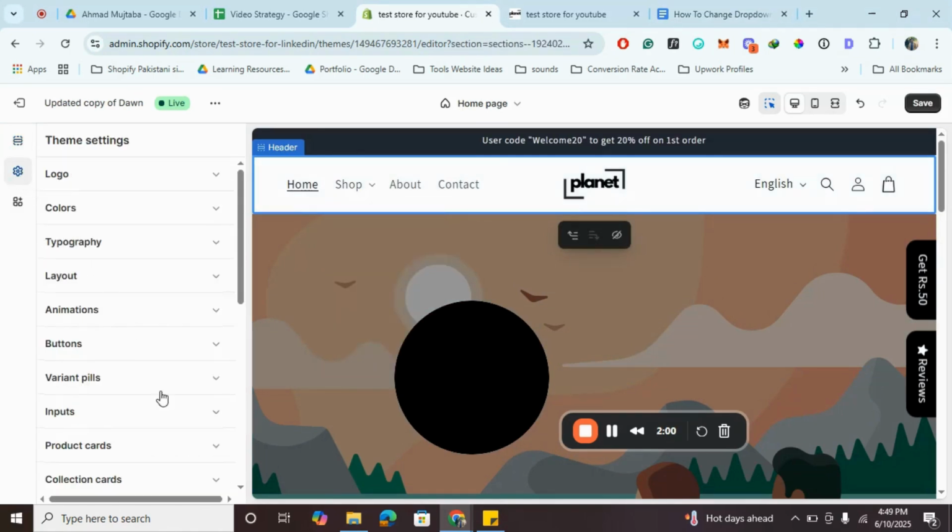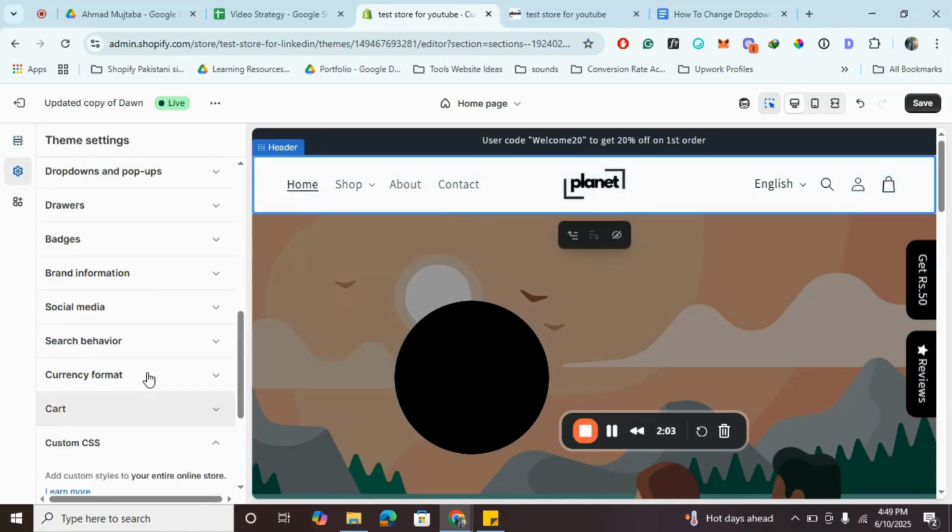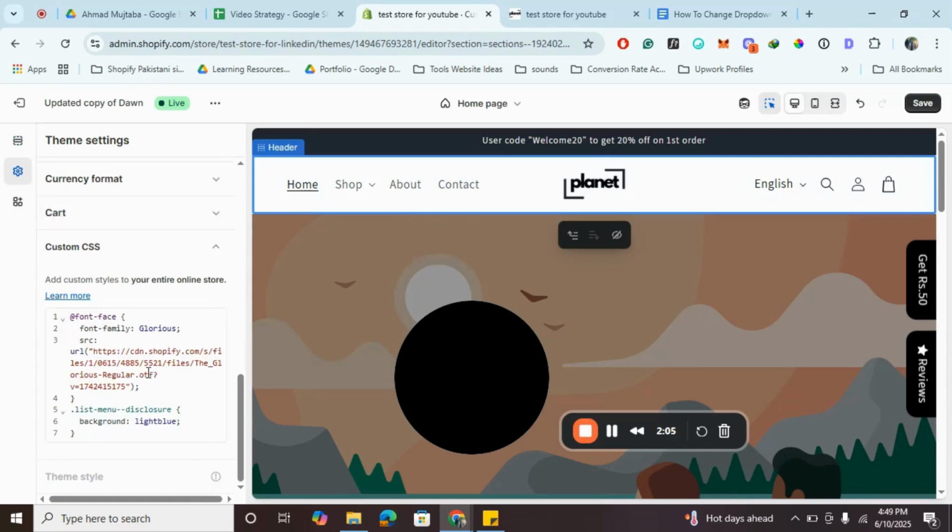If you want some other color, you can change the color here. You can add the black color, the blue color, the orange color, any color you want. And if you know any color code, you can also insert the color code with the hashtag.